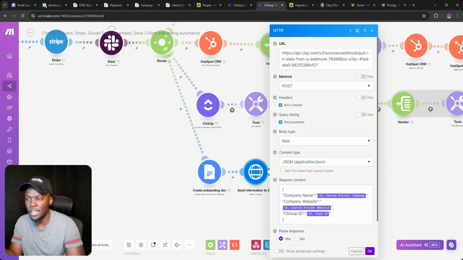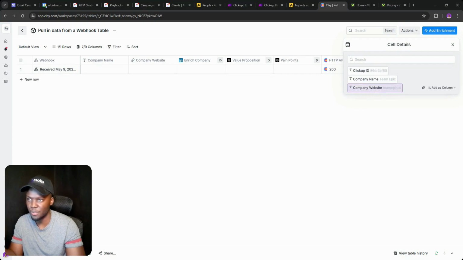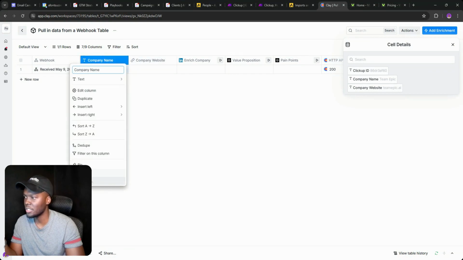We grab the company name, company website, and ClickUp ID and send it over into Clay in a table that looks something like this. So we've got all that information over here. And so from here, since we have the company name, company website, I should actually map them out. Let me just delete these.